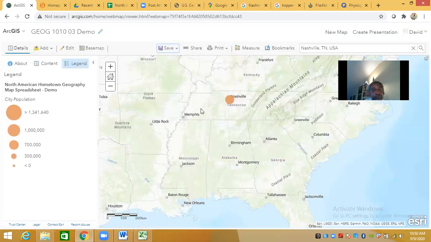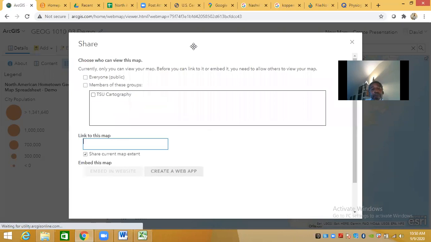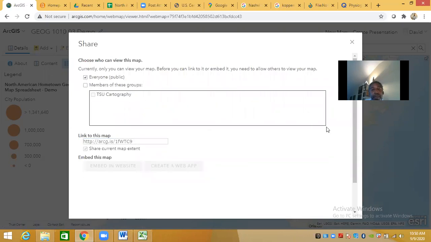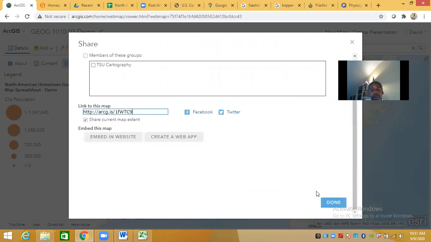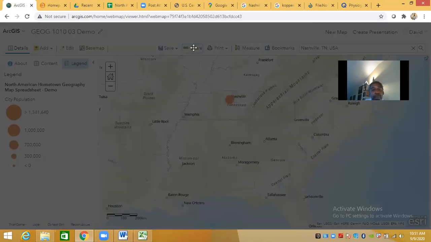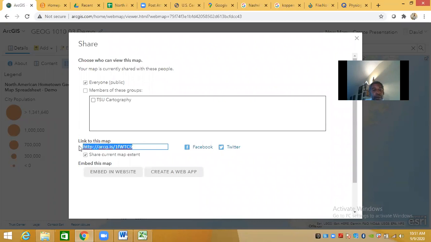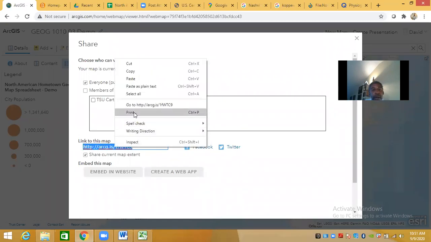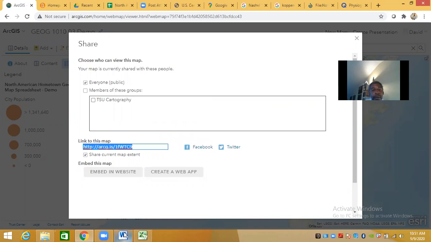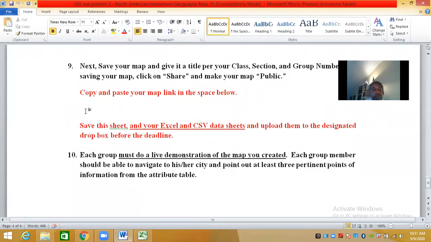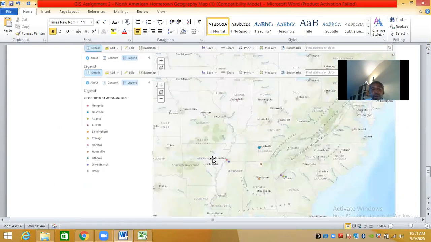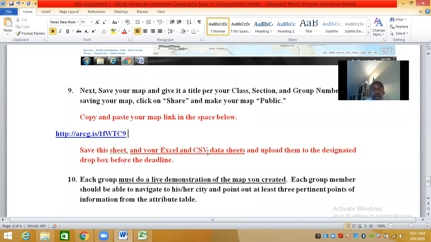Save map. After you save the map, you'll want to go to share. Make sure it's public so I can see it. Scroll down, make sure you hit that done button. Go back to share. Here is the link to your map. That's a unique link to your map. Copy, and then paste that link right into the document. Make that link live. Then you upload this entire spreadsheet and your data tables saved in Excel and CSV format.